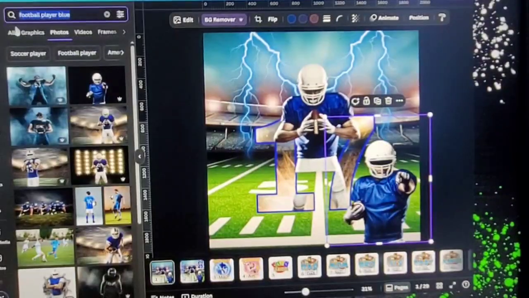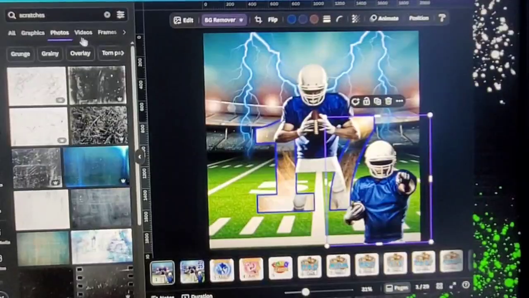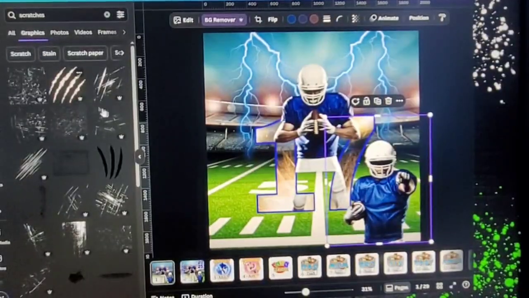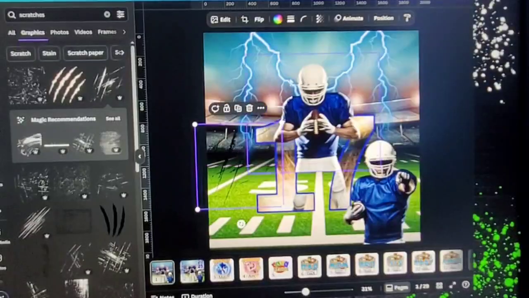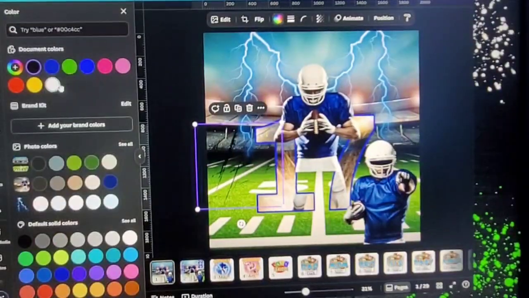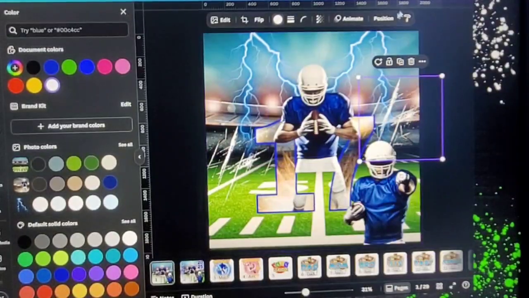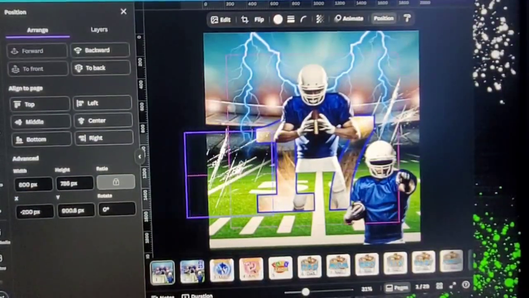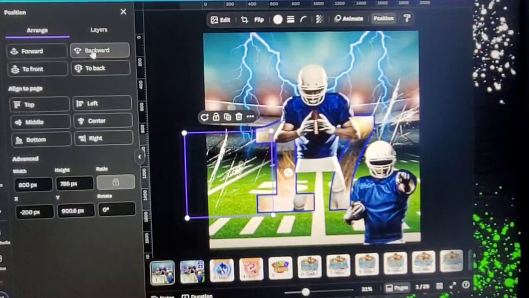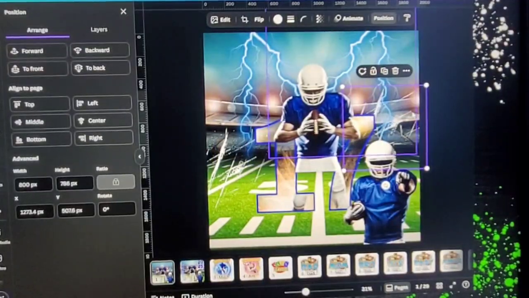So next I put in scratches. And you want to go for graphics and you pick whatever scratch that you like. All right. I'm just going to click that. I'm going to change it white. I'm going to duplicate it, move it over here, move it backwards. Move that backwards so it's not in the number, it's behind it. All right. I just want to do the same there.